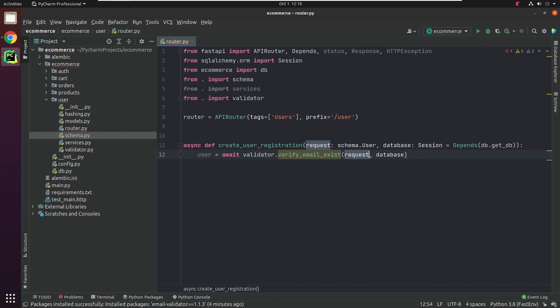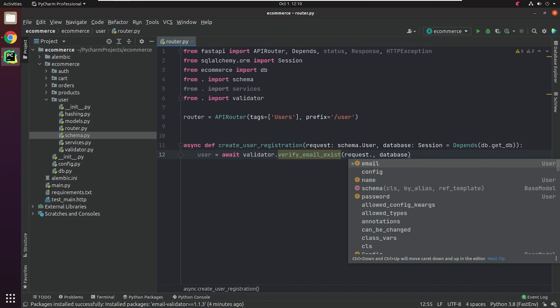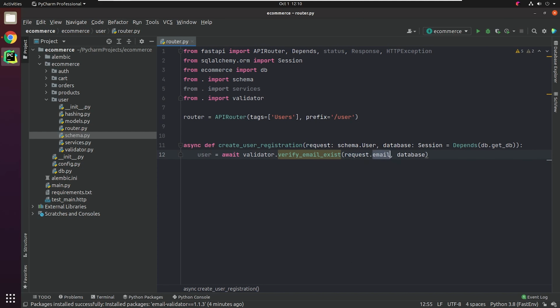I'm going to create a verify_email_exist function, which is going to take the email and database values. As you can see, if you type request, the IDE is giving support by showing different fields which can be passed. This is really great thanks to Pydantic.